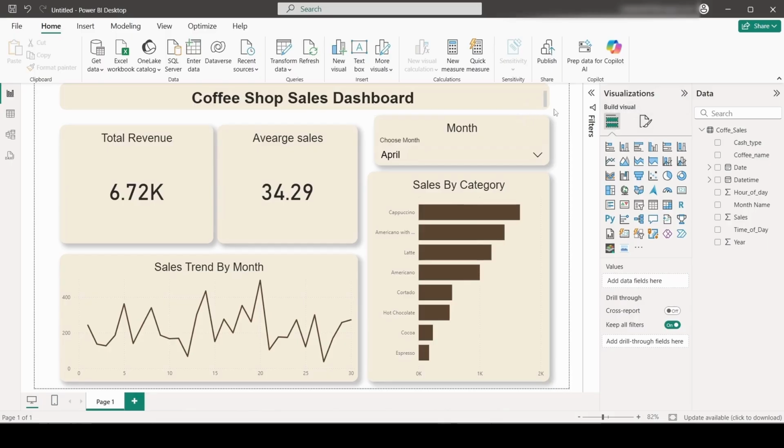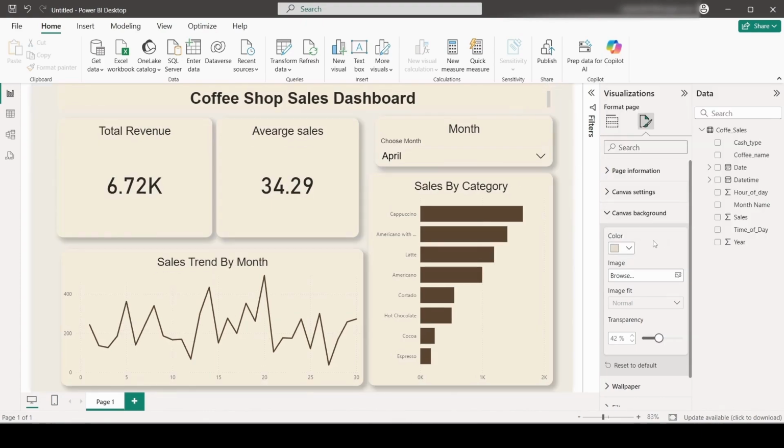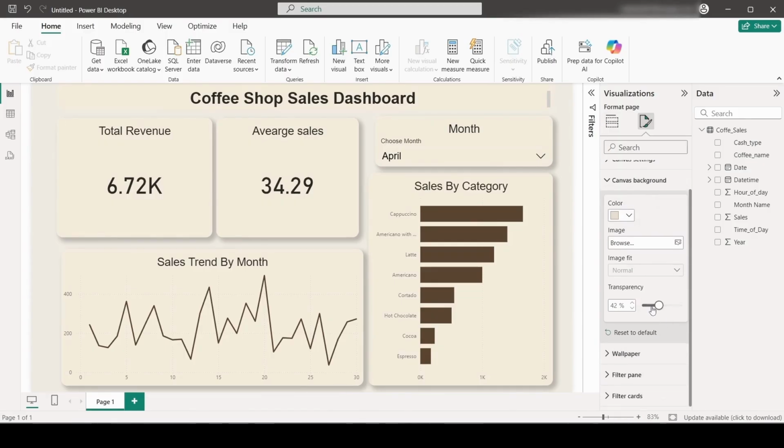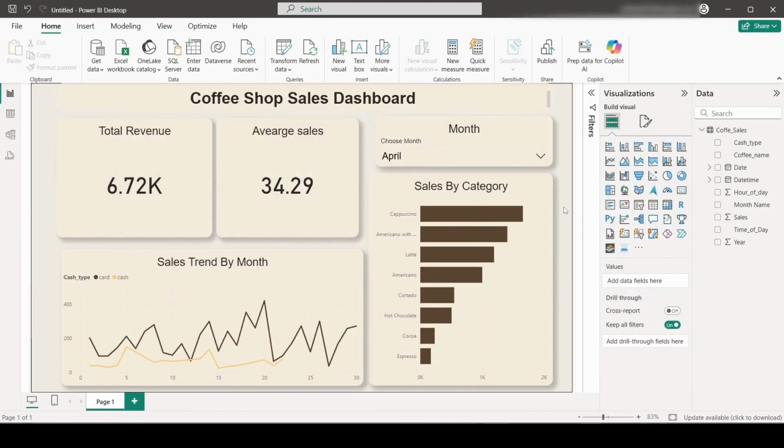So one more thing, we can also change the background color of the canvas. For that, if you click outside the canvas, we can change the canvas background color with respect to the visuals and the dashboard theme. So I have applied my canvas background color, and increased transparency to my choice. So that's it. We have completed our dashboard. So now let's move on to the next step.